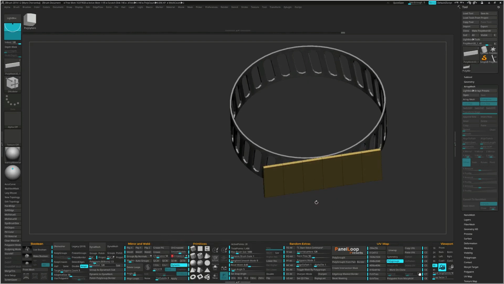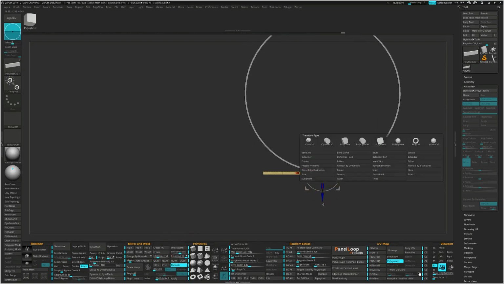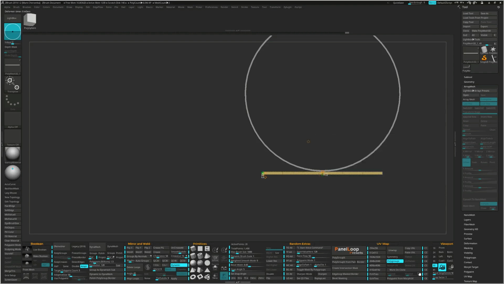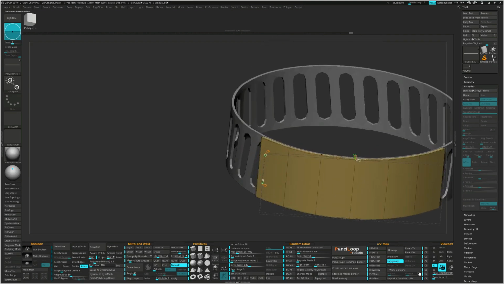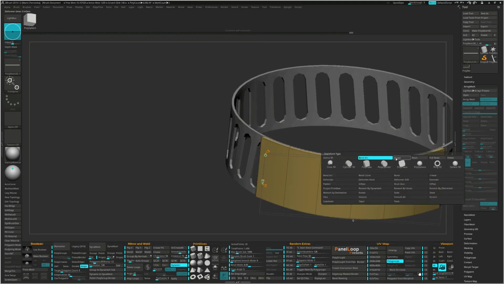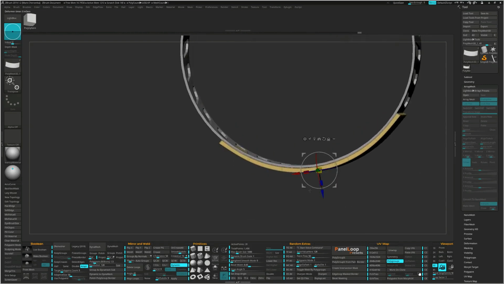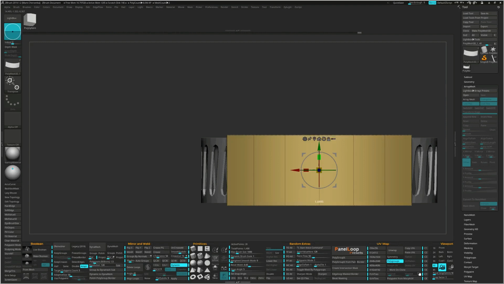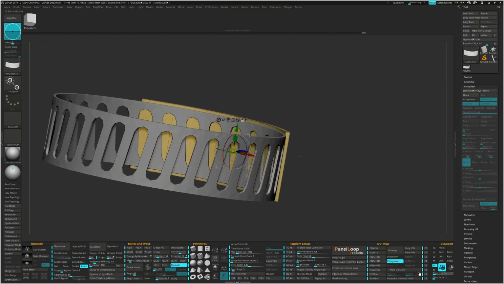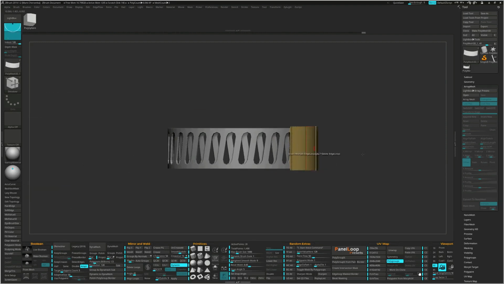Bring up the gizmo and click Bend Arc. Bend it backwards until it matches the radius of the clamp. Press Accept when finished. Scale it vertically and add an edge loop at the top and the bottom with slice curve.